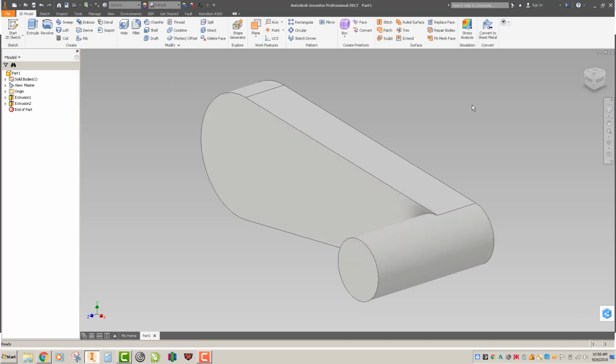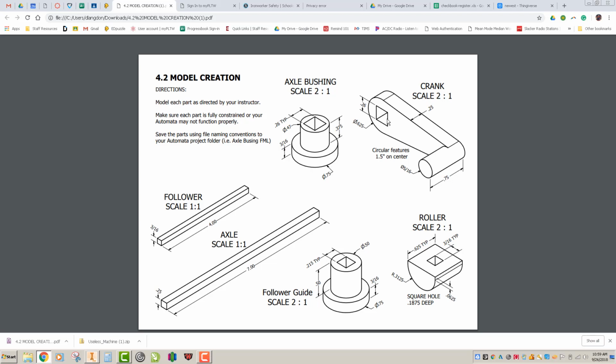The last part to this is to create another new sketch on this face to create this square 0.26 inch hole. And that's 0.26 inches, so it will clear and fit onto a 1/4 inch square piece of basswood.